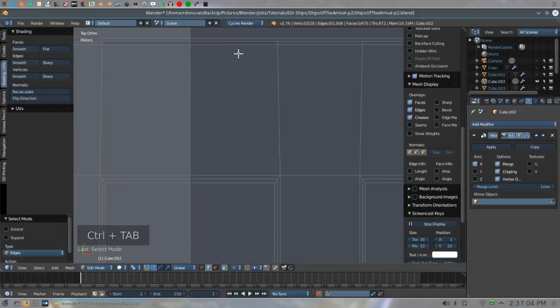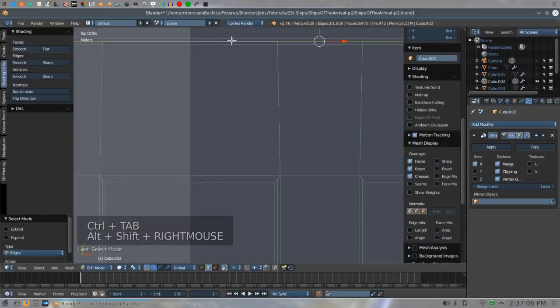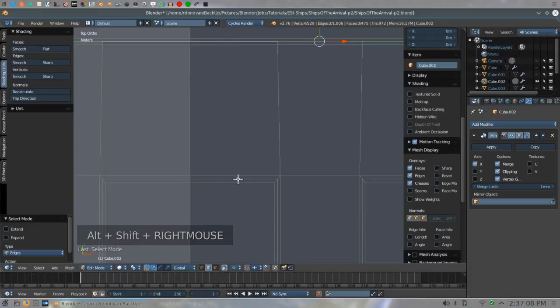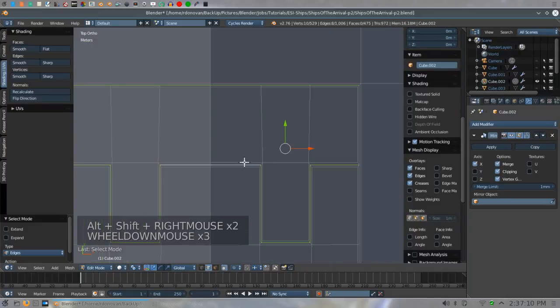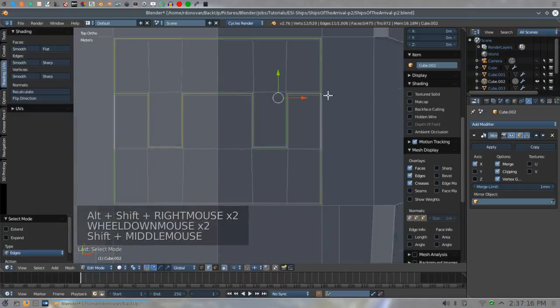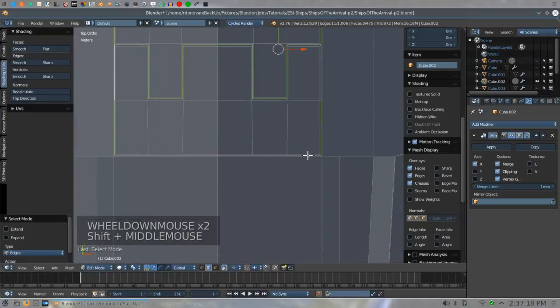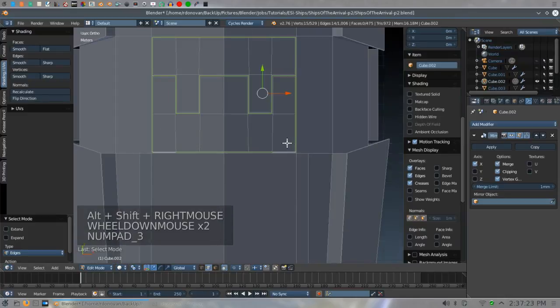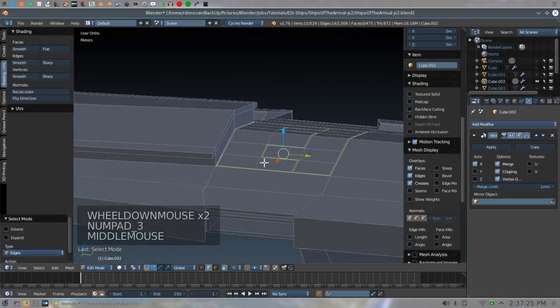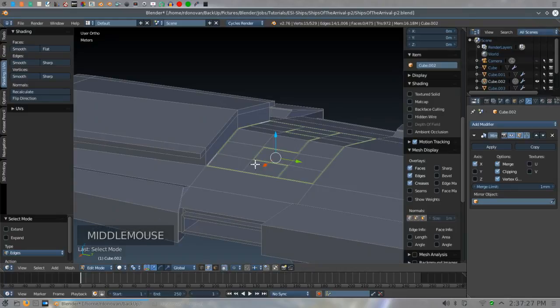Go back to edge select mode now and do Shift-Alt right-click. Shift-Alt right-click there. Shift-Alt right-click, Shift-Alt right-click. You get the idea here. We want to go all the way around the middle edge there. Okay, so with that, let's do a numpad 3 and kind of spin this around here so we get this view. And then what we're going to do is change our transform orientation to the normals, like that, down here.